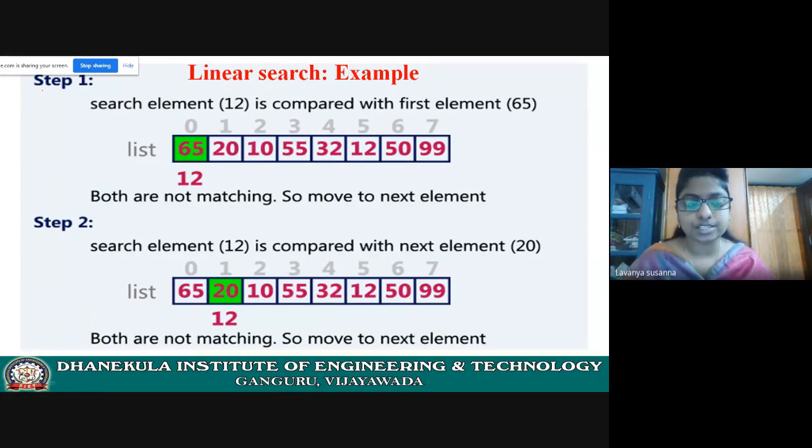Solution. Keep the heading solution. Solution step 1. Now the given element is 12. You need to compare 12 with the first element. I request all the students to write down the indexes also. How many elements are there? 1, 2, 3, 4, 5, 6, 7, 8. Total number of elements equals 8.